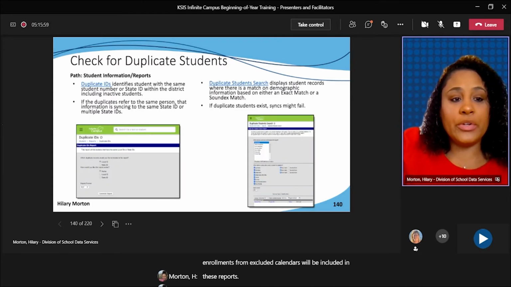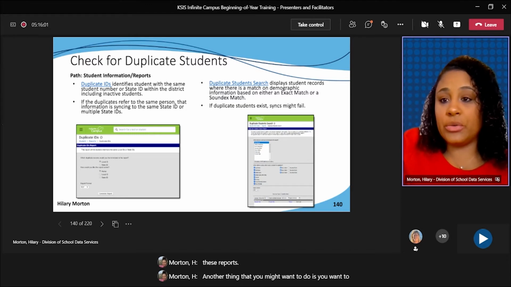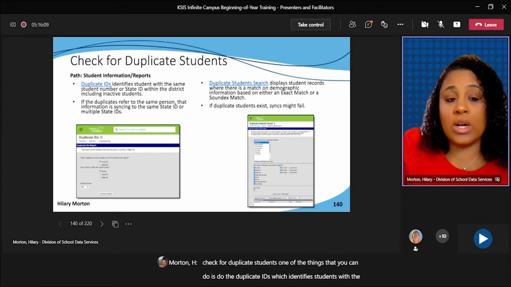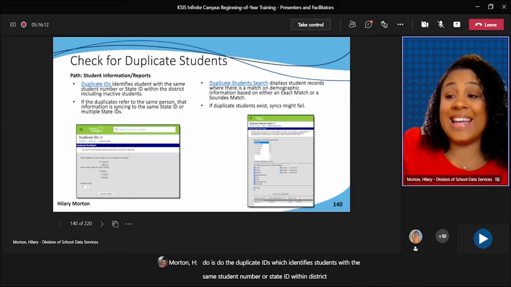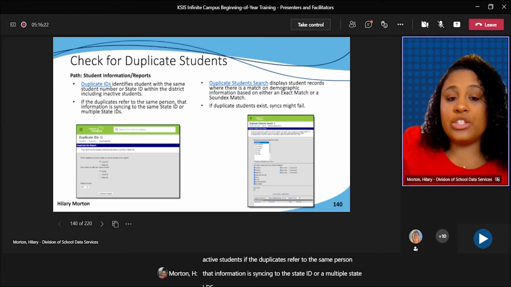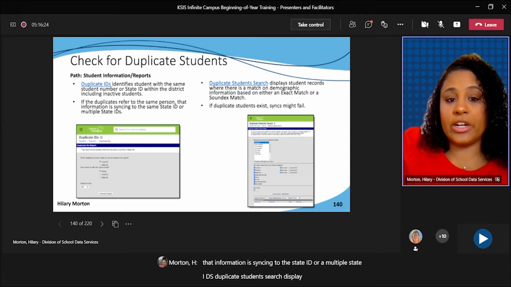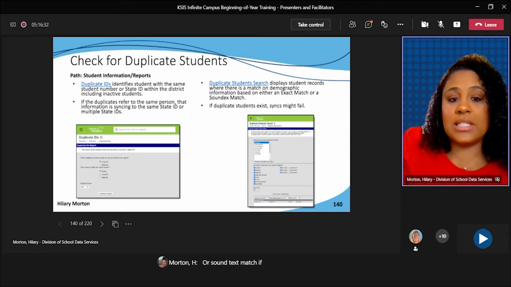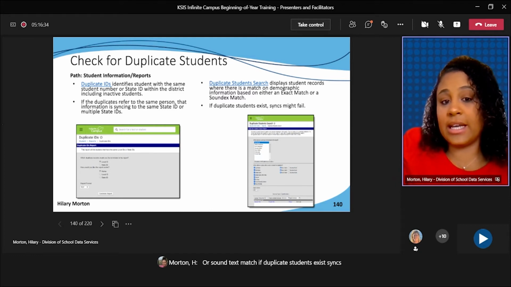Another thing that you might want to do is check for duplicate students. One of the things that you can do is run duplicate IDs, which identifies students with the same student number or state ID within district, including inactive students. If the duplicates refer to the same person, that information is syncing to the state ID or multiple state IDs. Duplicate student search displays student records where there's a match on demographic information based on either an exact match or a sound text match. If duplicate students exist, syncs might fail to State Edition.